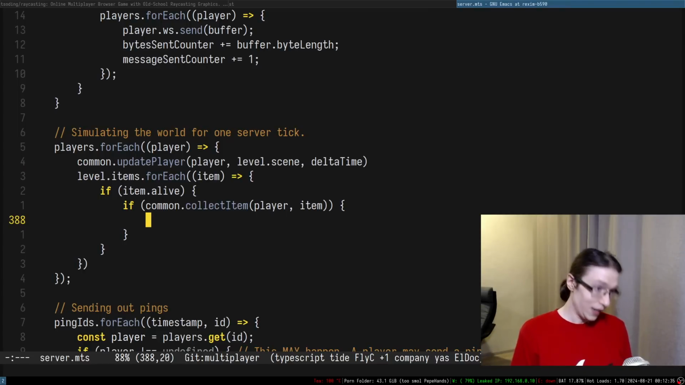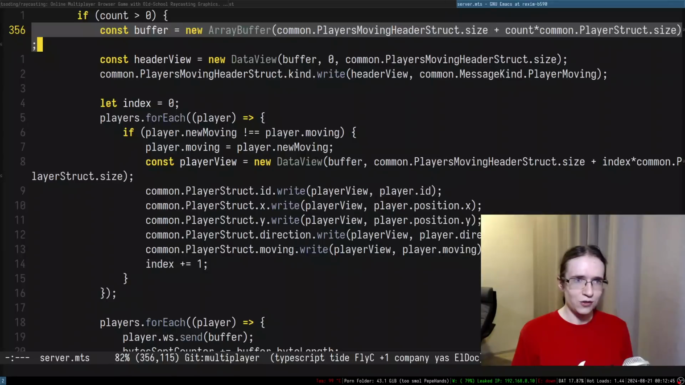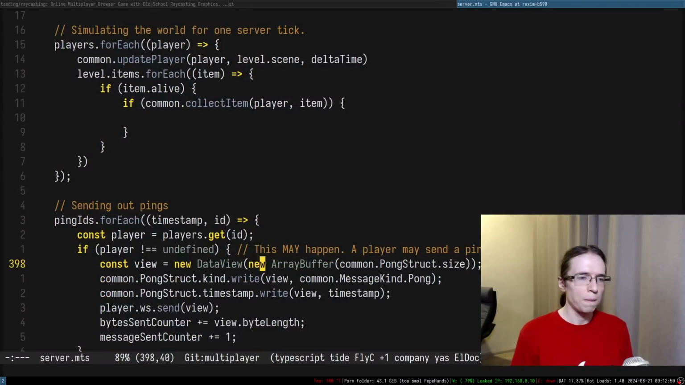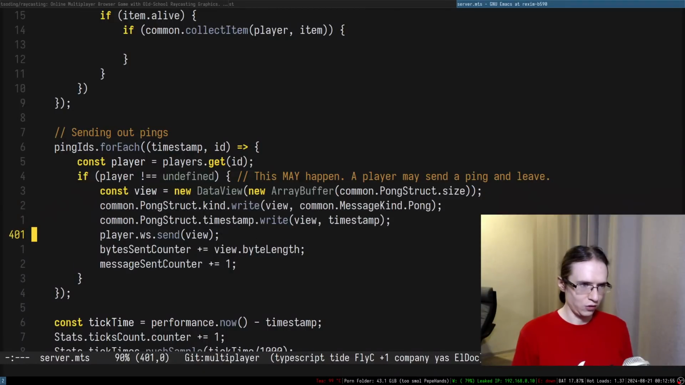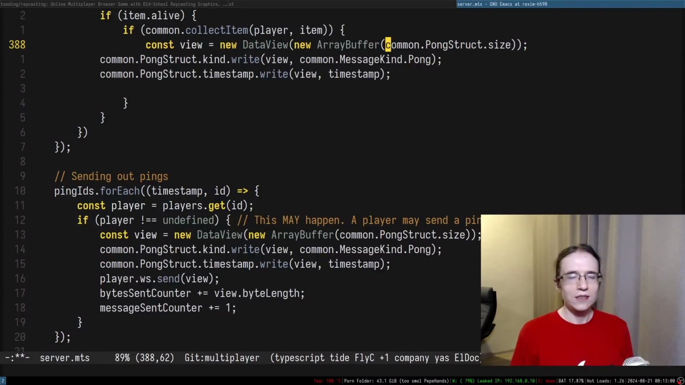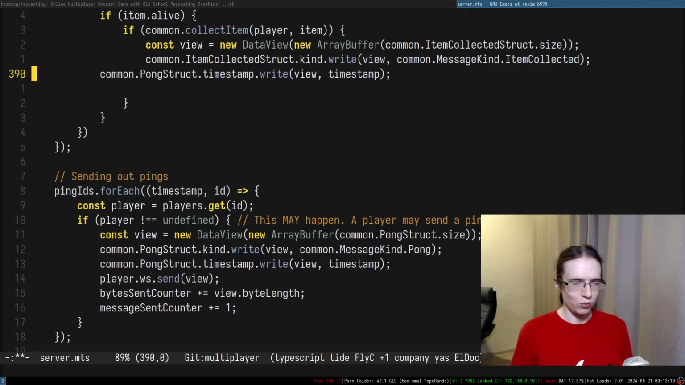If the item got collected, we have to notify everyone that this thing got collected. So how can we do all of that now? First of all, we need to allocate the buffer for this entire thing. I think it's kind of similar to the ping situation. So allocating the item collected struct size, then for the item collected struct kind, we're setting item collected. So that's what we did.